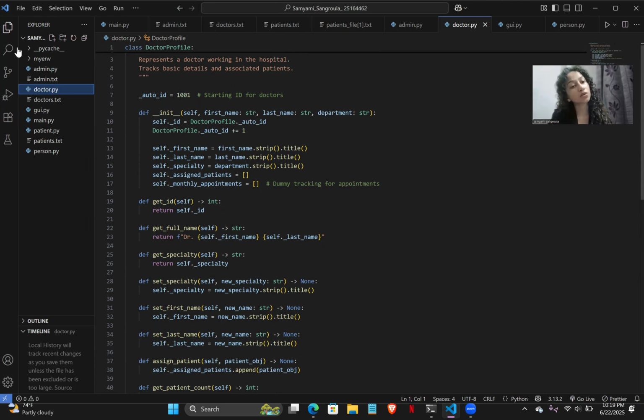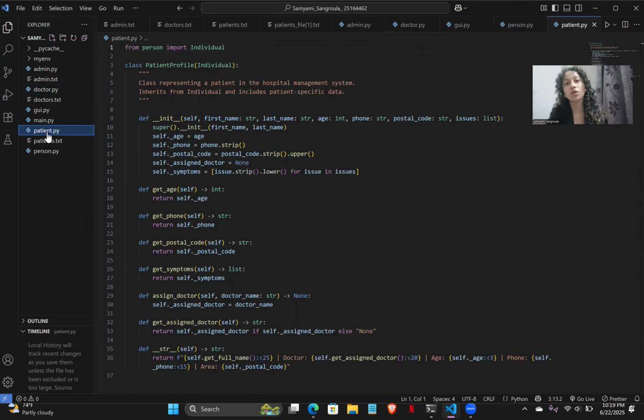Similarly, we can look over the patient.py. In patient.py, the patient inherits basic info like name from the person.py file, and has details like age, phone number, postal code, symptoms, and assigned doctors. So now we can go back to the backend logic. I can show you how this system works.